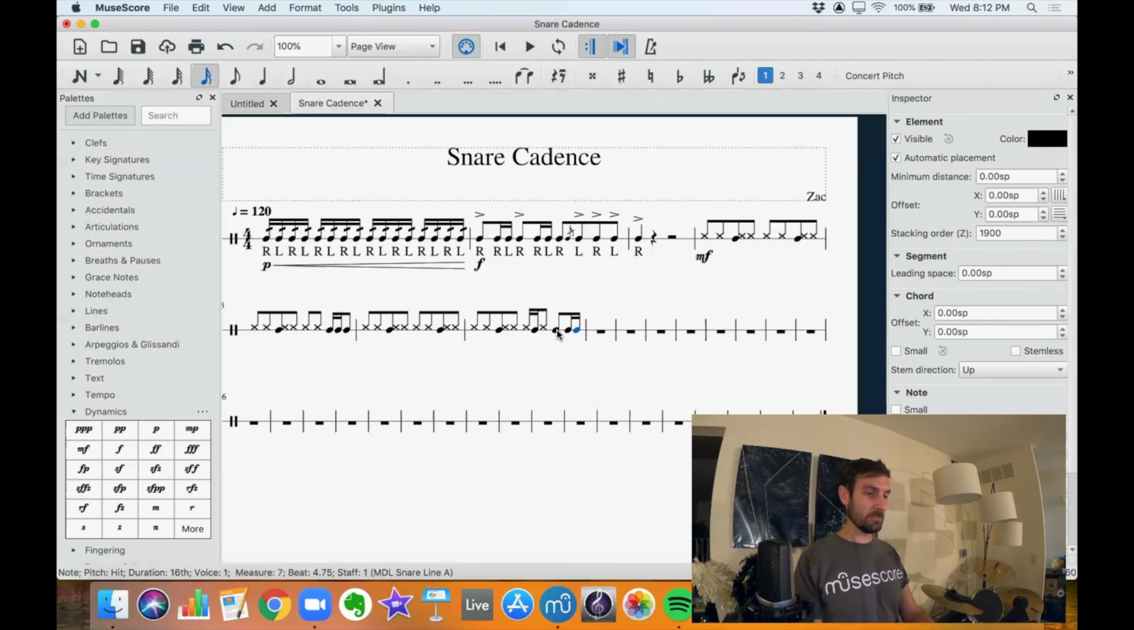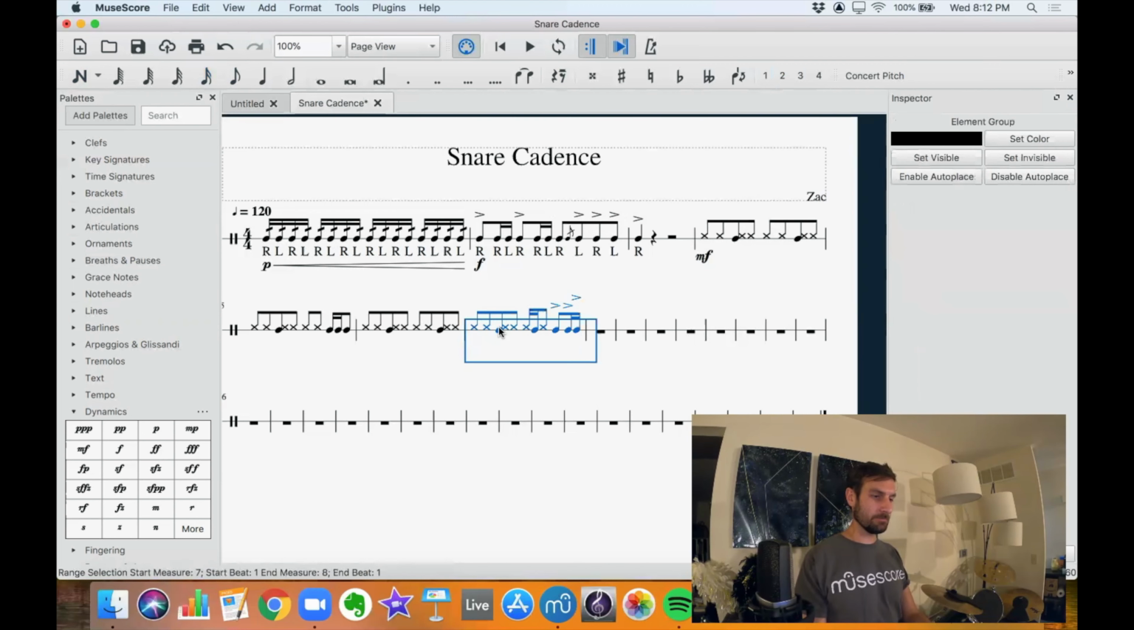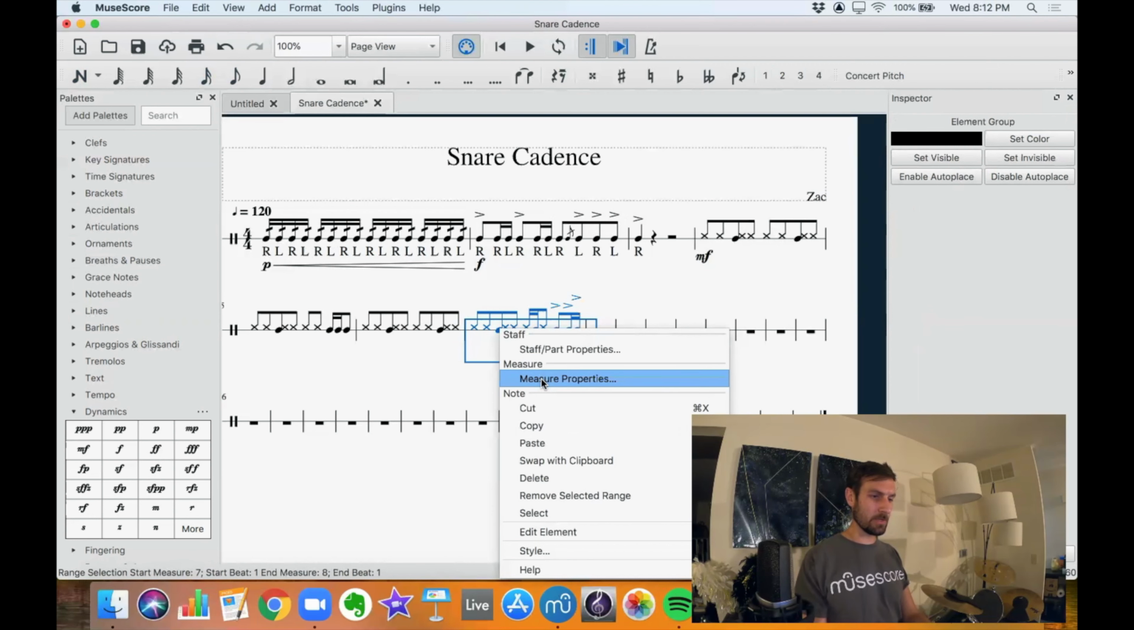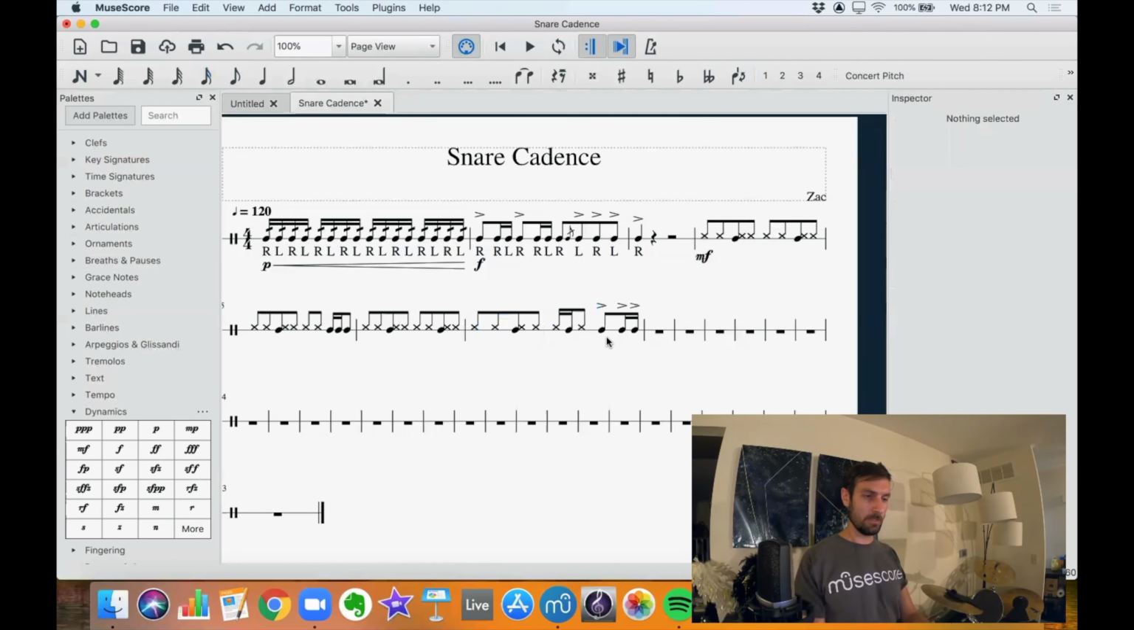That's cool. All right. So you might see this happen. This just happened to me. So I'm adding these accents. You'll see that the accents got a little displaced. Okay. That's just the program having a measure length automation problem. So what I need to do is I need to select it. And then I go to measure properties. I'm just going to go to layout stretch, and I'm going to make it bigger. And that'll solve that little stacking problem.